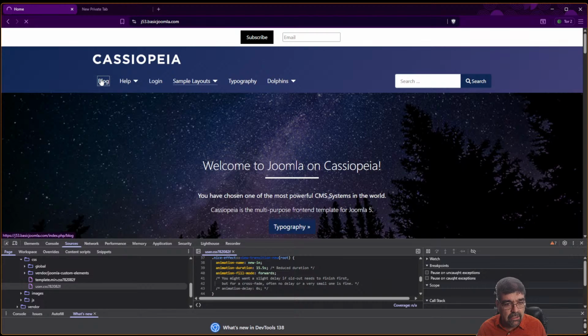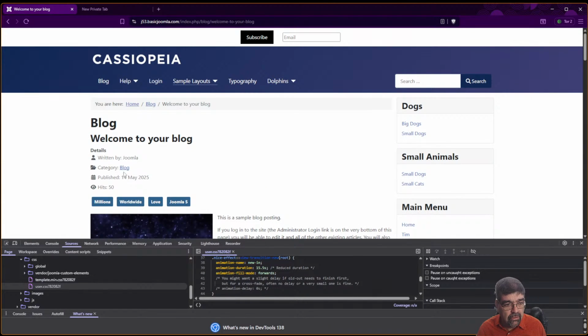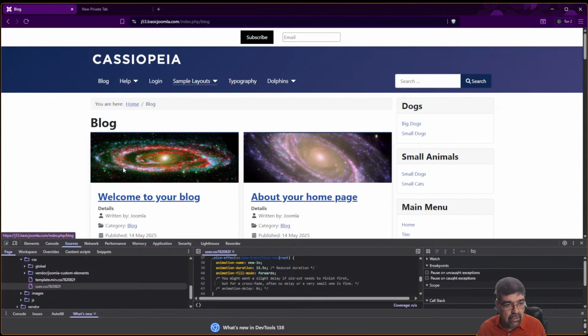All right, that Cassiopeia, great. We go to blog. Now we have the CSS link there. Welcome to your blog. No transition. We are just not getting that.